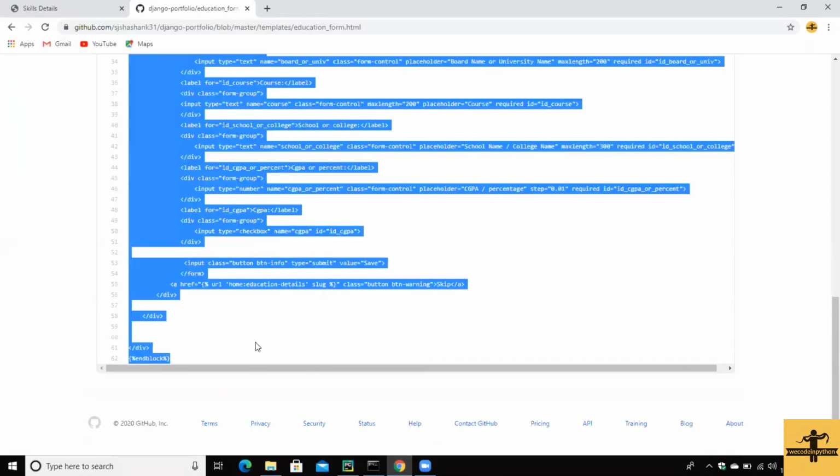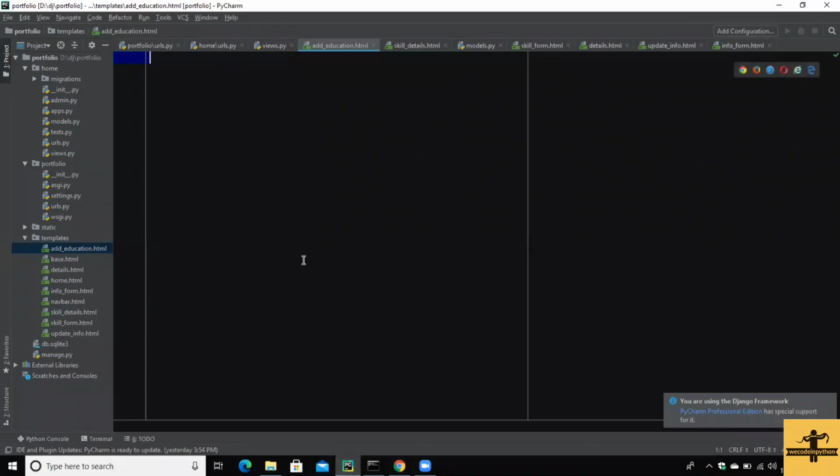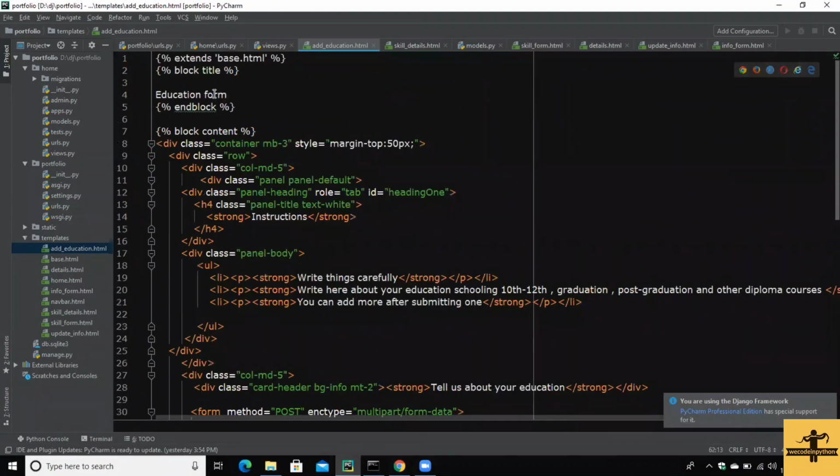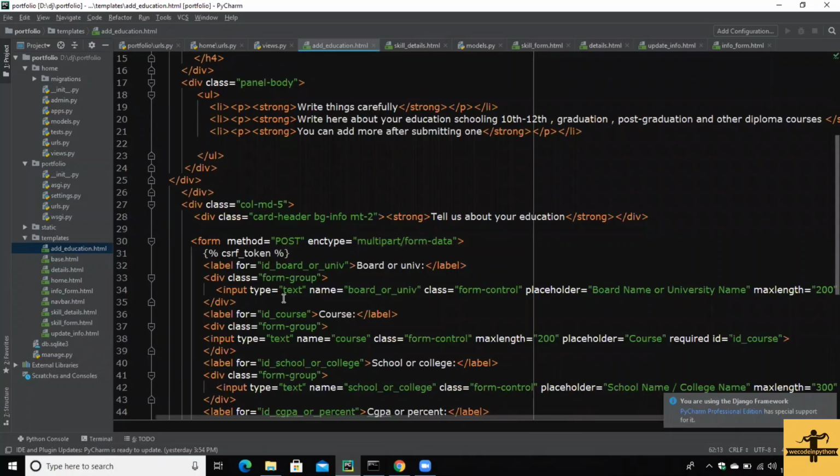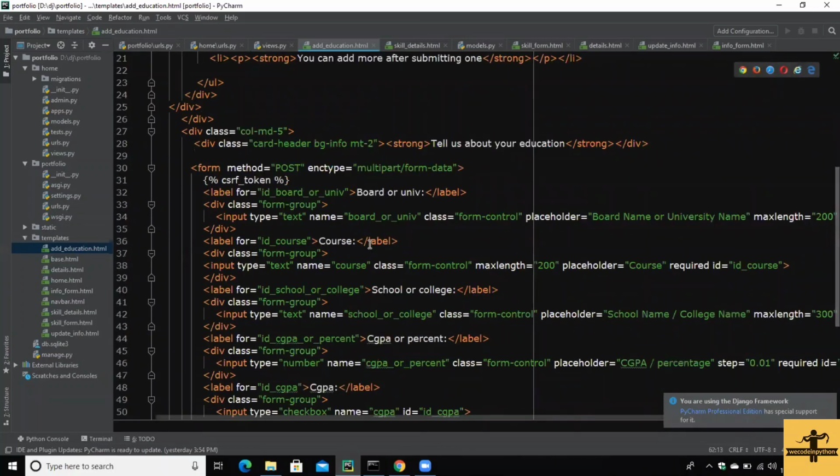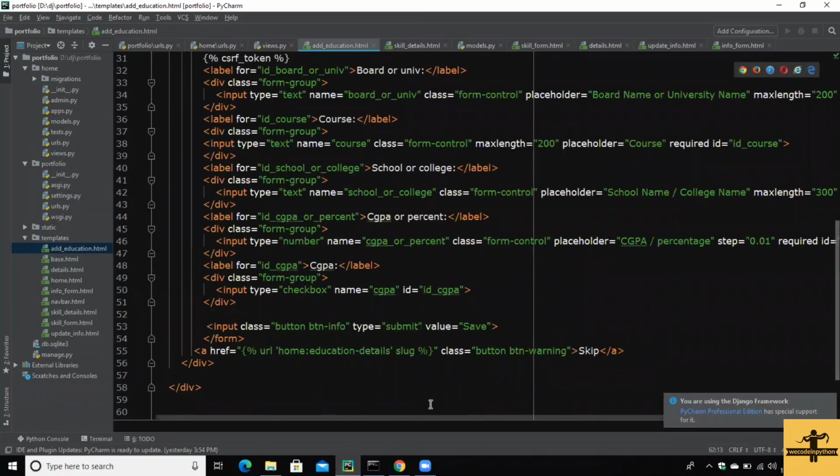So copy this and paste it here. What we have in this is the block title, and then the instruction, same as before, for writing the details, and the form. The form tells us about your education, so that it can generate a good resume. So all done, but education detail is not defined yet. So let's remove this.